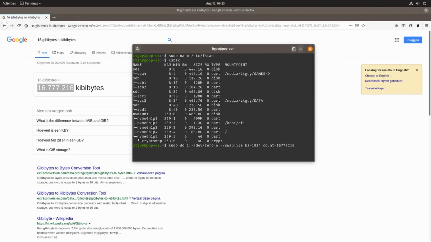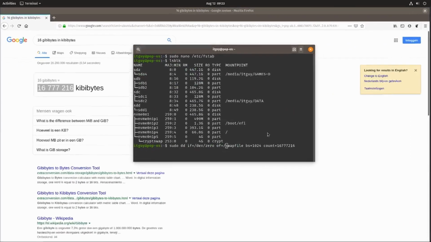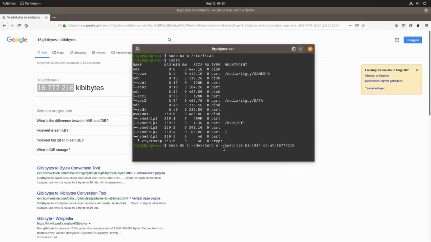So you want to make sure that you have at least 16 gigs available on the disk. Of course, if you want to place a swap file on any other disk, then you just have to copy the path of that disk in the out file. So you can place it wherever you want. I'm just going to do it in my root directory, so I'm going to place it straight in there.